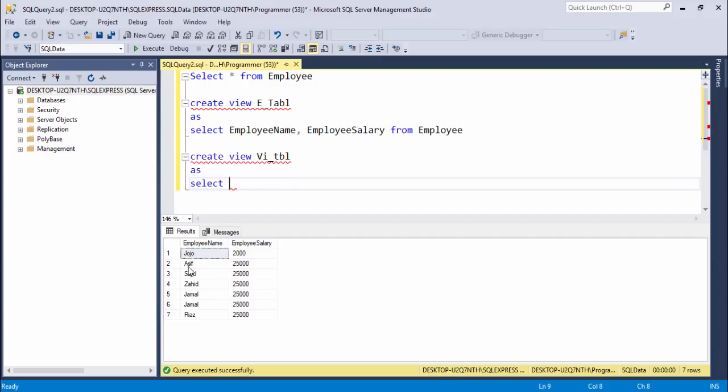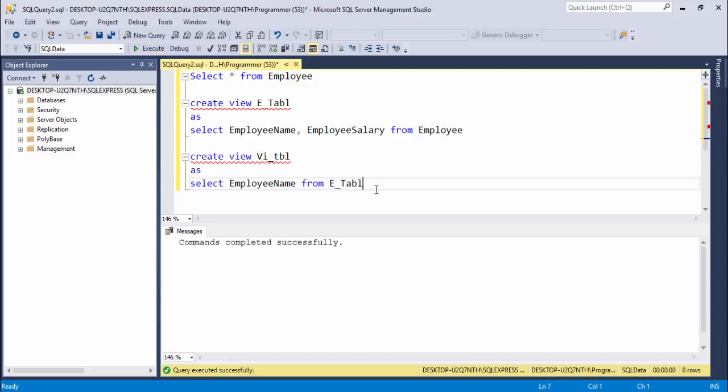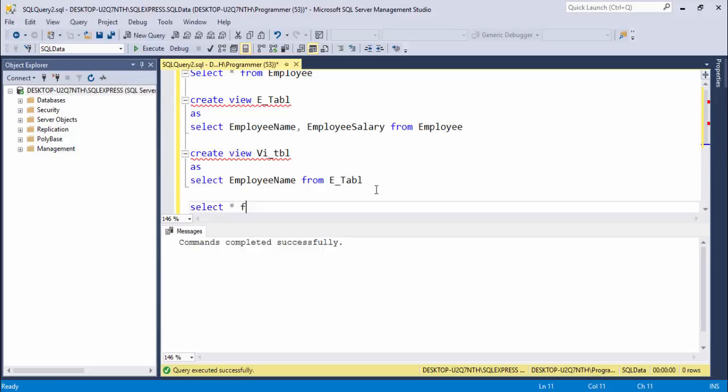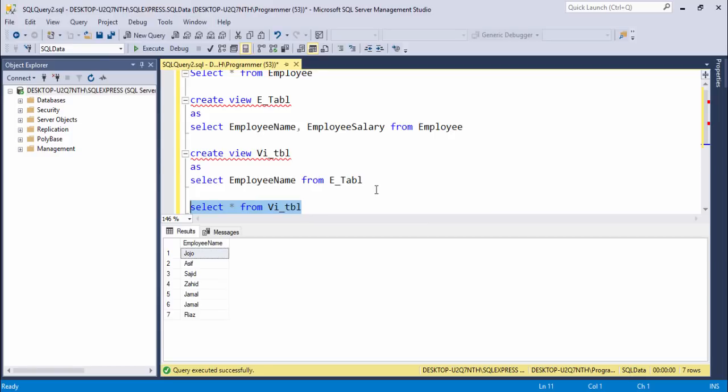And I will select the employee name column from. Then you need to call the previous view name, and this column is available in the other view. This is a parent view. So select the query and execute. Now I call select star from VI table. This table has only one column record.